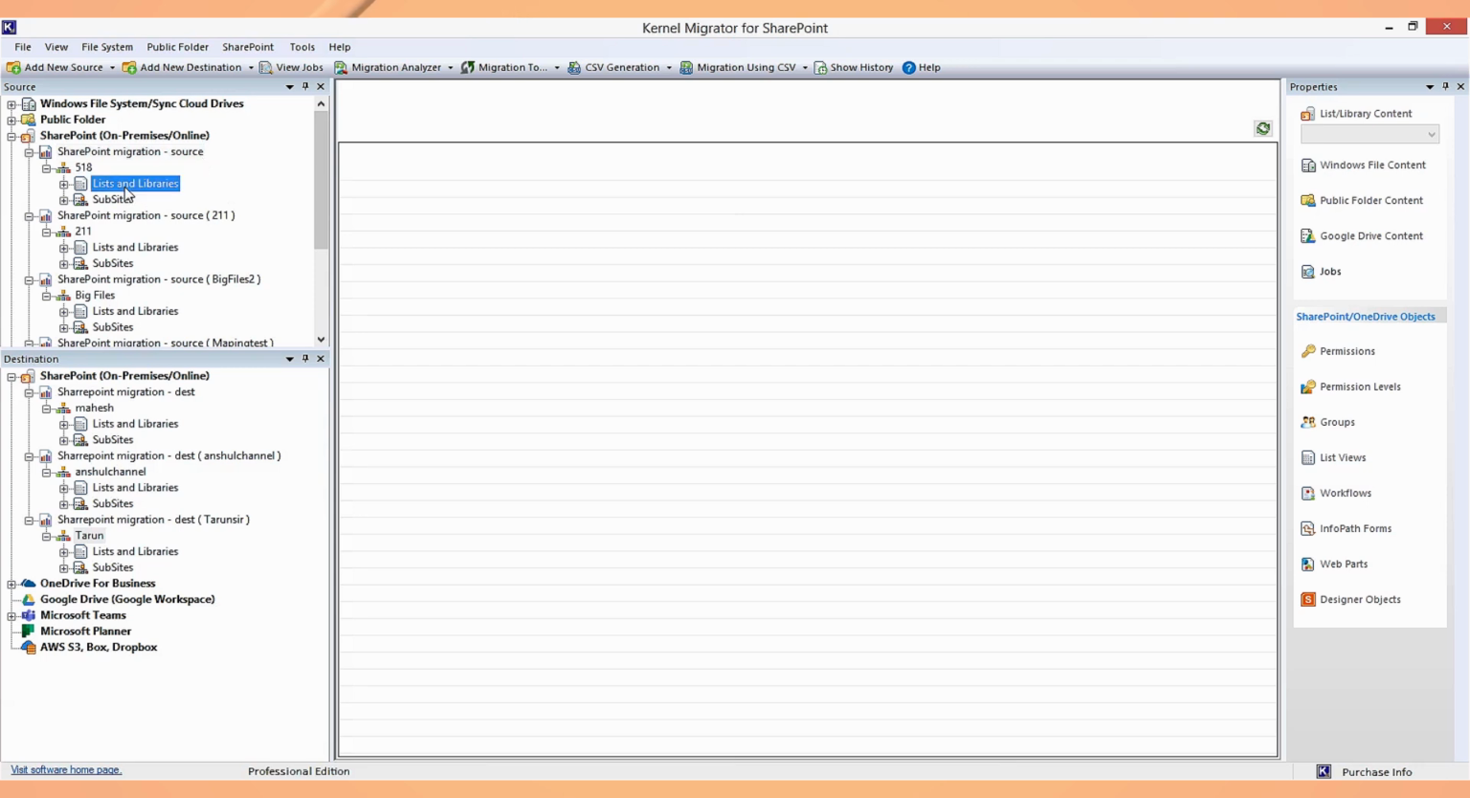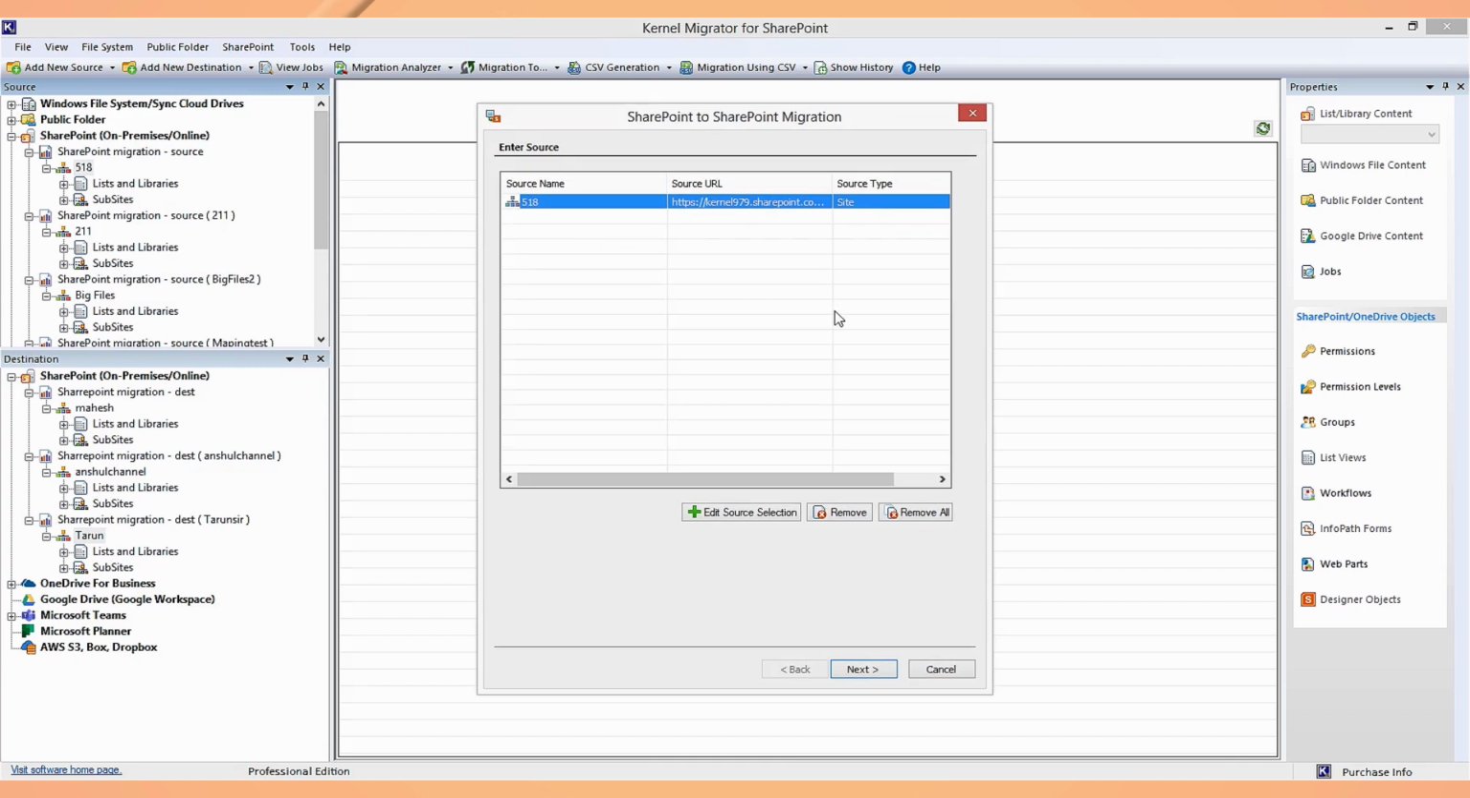Expand the project added in the Source pane and right-click on Site Name. Select either Copy or Copy to option to take the data to destination SharePoint site. A new Enter Source wizard will open. It mentions the source selection as source name, source URL, and source type. From this screen, you can edit source selection, remove selected source name or remove all added sources at once.